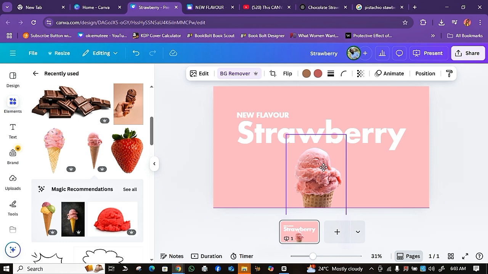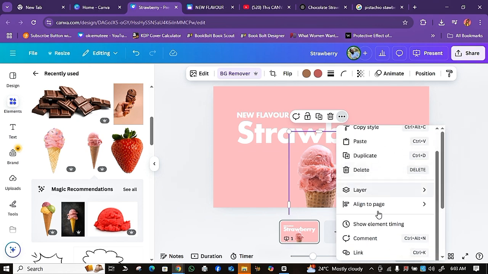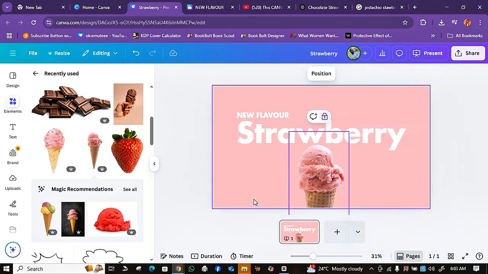So since I have done this, I would love to lock this so that it doesn't give me issues with editing and all of that. So I'm going to click here and see the option for lock. So I'm going to lock it.